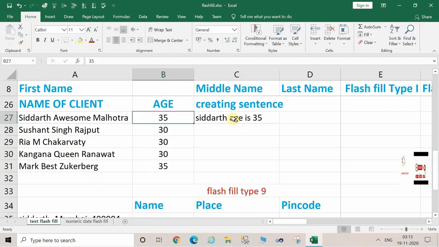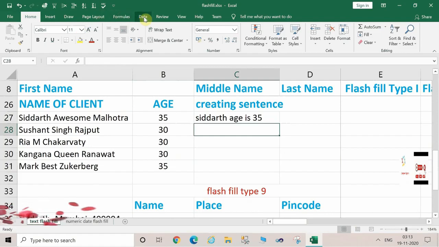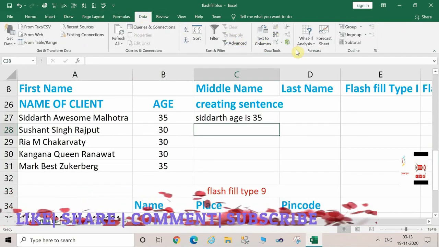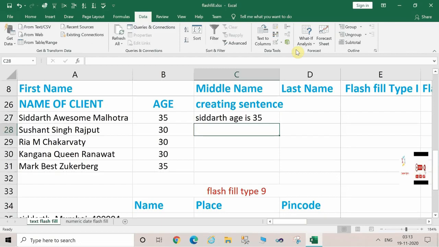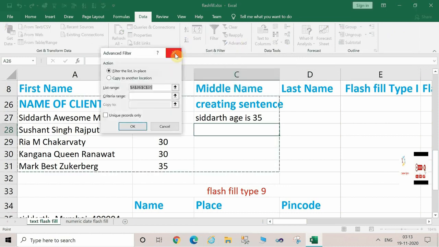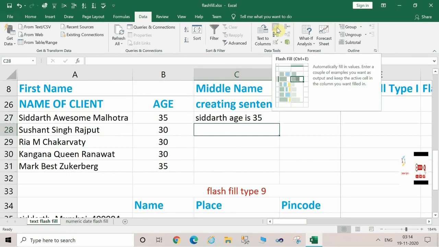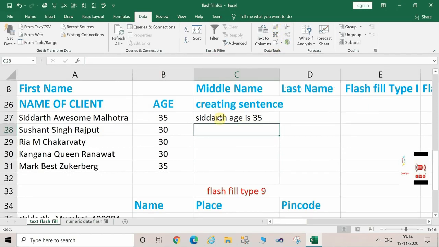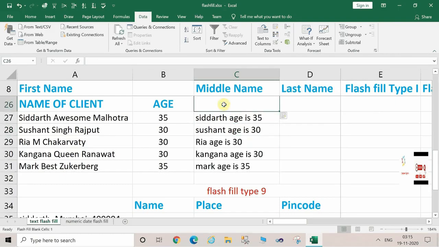You can also use the flash fill option from the data tab. Click on the data tab and then near to data tools, data validation, you are able to find one option which is flash fill. Now click on the data tab and find the flash fill option, or else you can press Control E from the keyboard and the entire record will get reflected here. Alright. The entire column will fill up with the corresponding sentences.